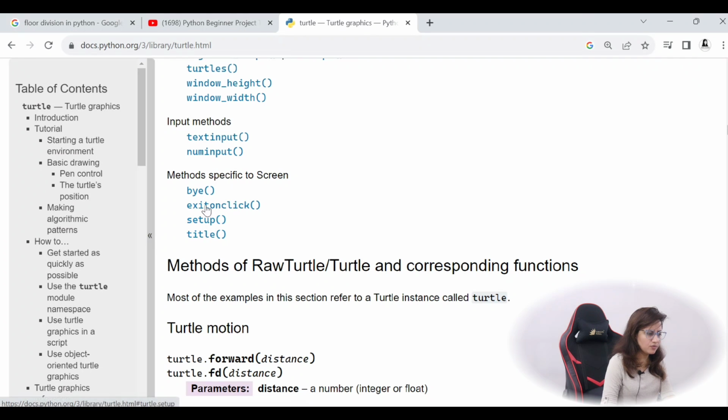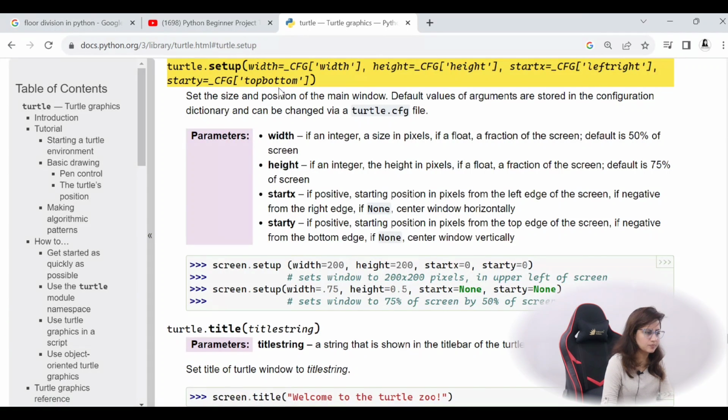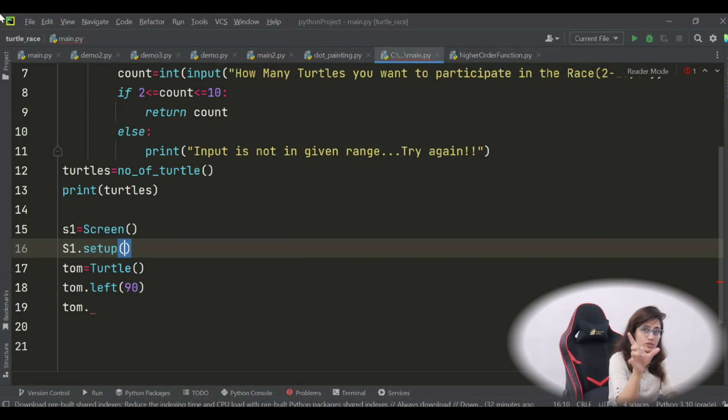So see, we have a method specific to screen, the setup method, right? It sets the size and position of the main window. You have to give width and height, or you can also give start x and start y to set the position too, but we will just give two things, only width and height, right? So first was width and second was height, 400 comma 400, or rather than these positional arguments you can give keyword arguments, like width is equal to 400, height is equal to 400, to make it more understandable.